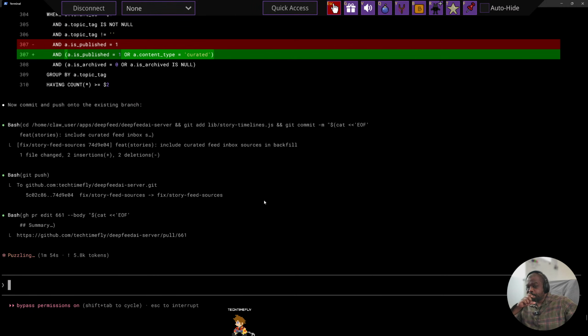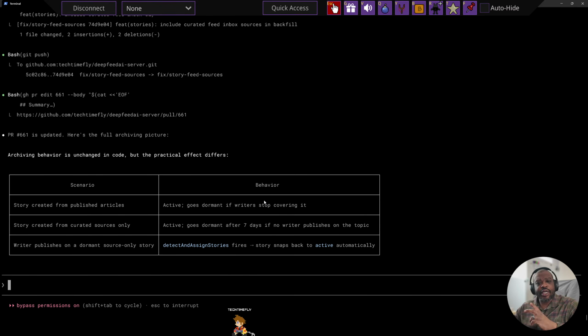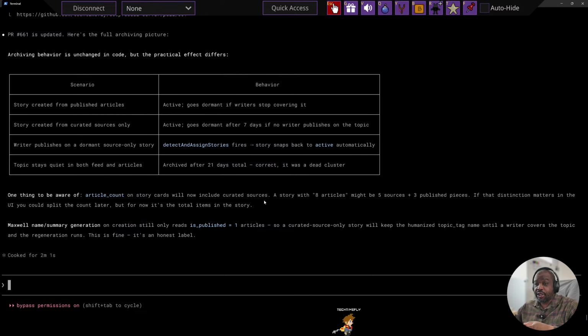Okay, we'll see. I think I need to improve the cleanup because there's no reason to keep things in the feed sources, or the feed inbox, if they're never used. Story cards would now include curious story. This matters on the UI, you can split the count later with an else in the story.